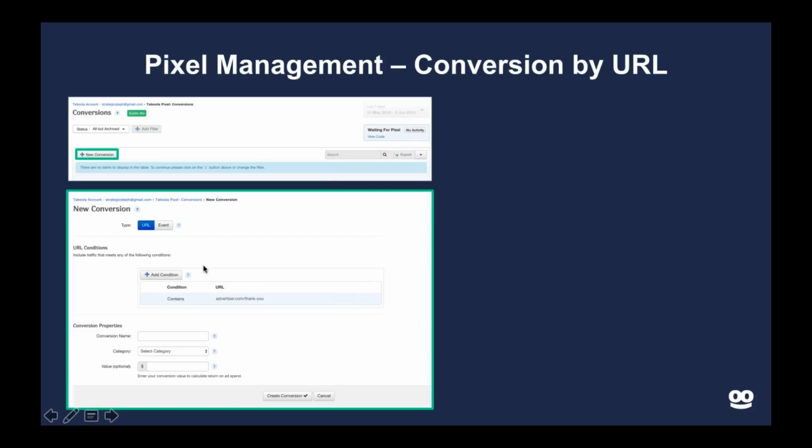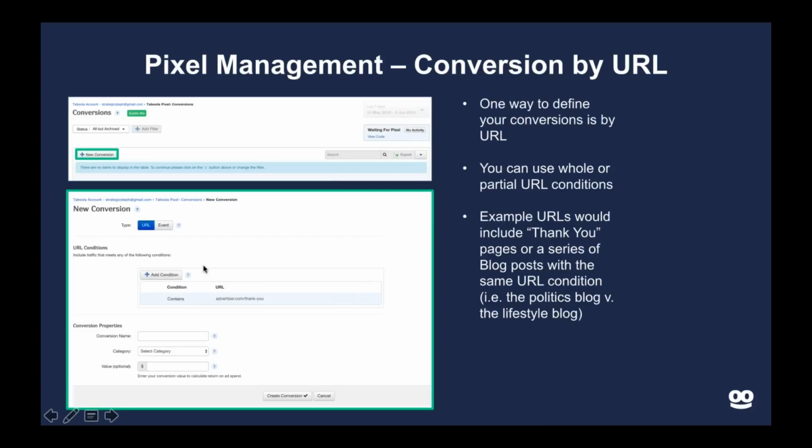As long as the base code is applied to every page of the website, you'll be able to add partial URL conditions to determine where an action might be considered. For example, if you want to track actions for lead generation and every user that signs up gets to a thank you page, you can include that thank you portion of the URL string, and we will now register that as a conversion to display in your dashboard.